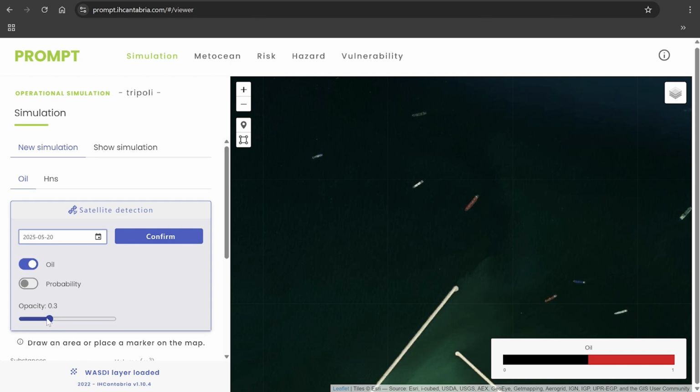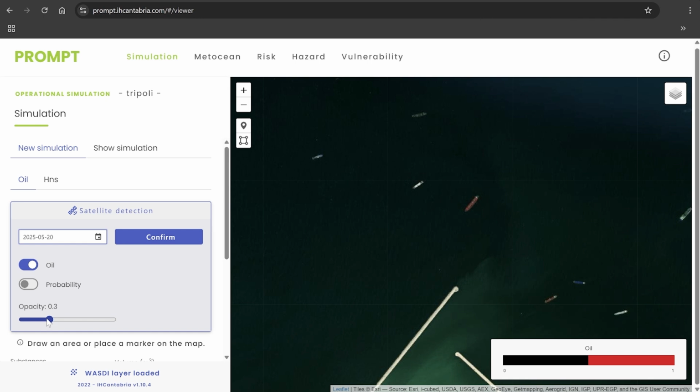Now the key things to take into consideration for satellite detection output is that probability values above 70% indicate high confidence detections, and the detection layer results should always be field verified. The layer combination provides comprehensive situational analysis.